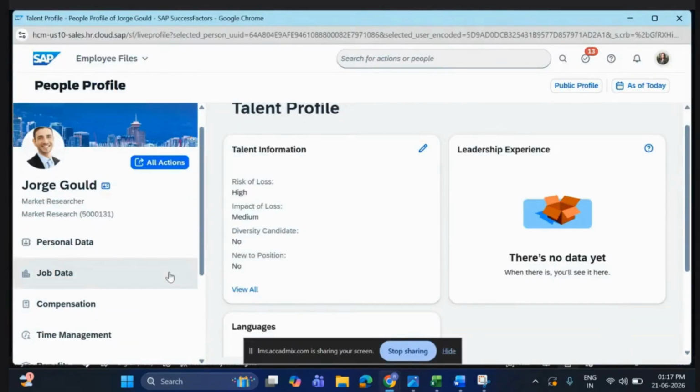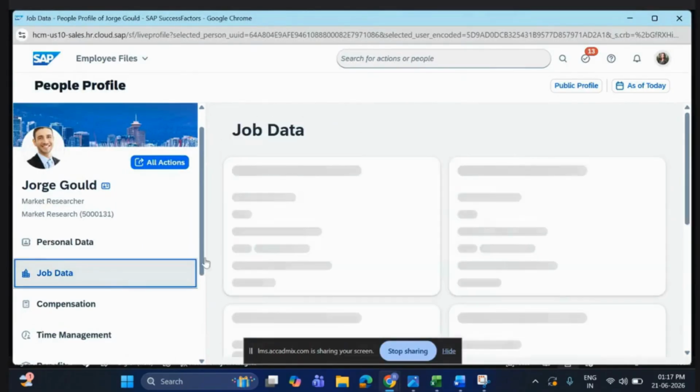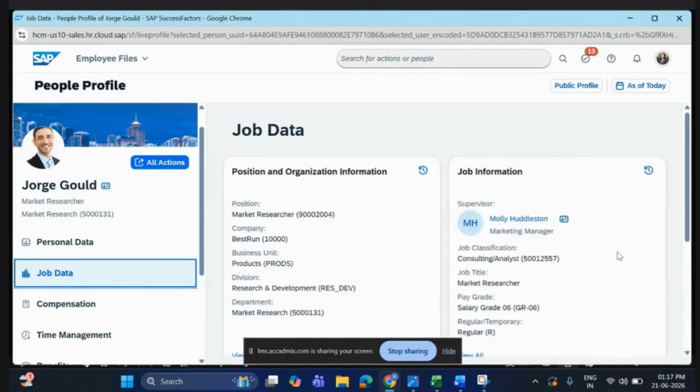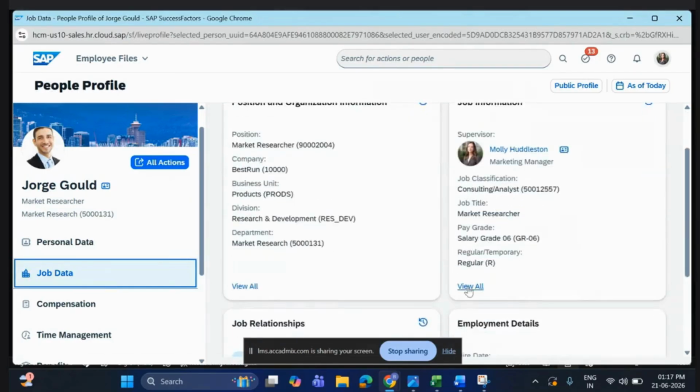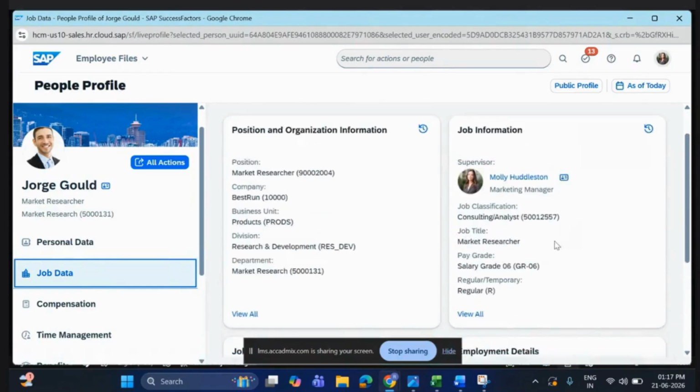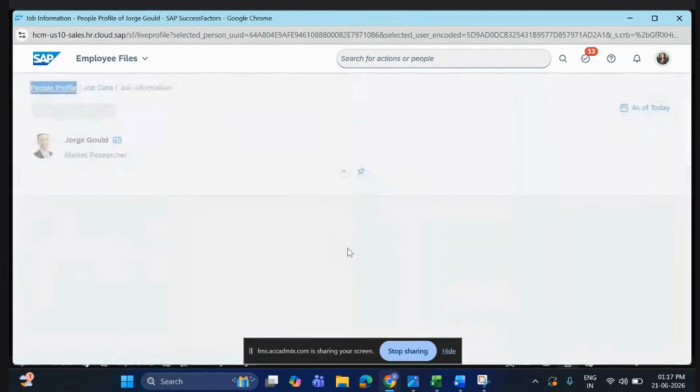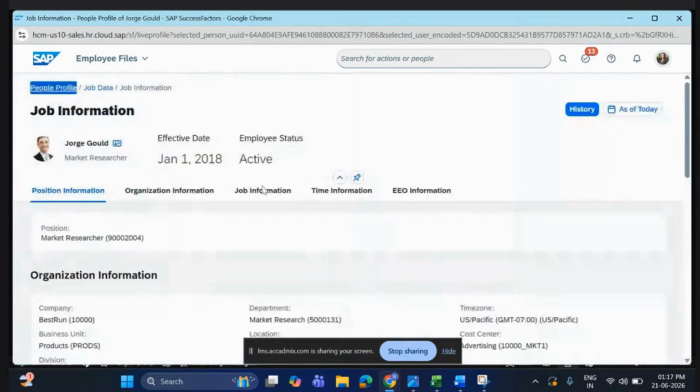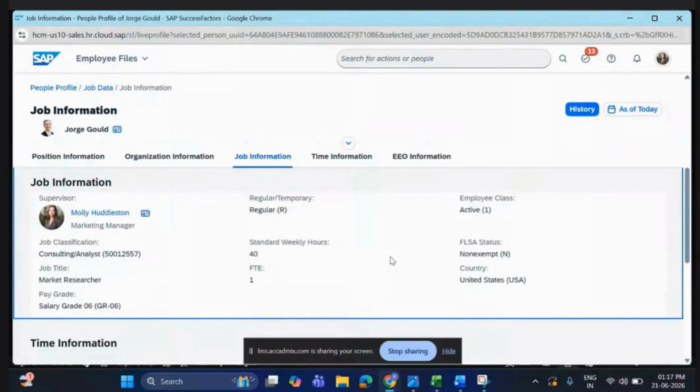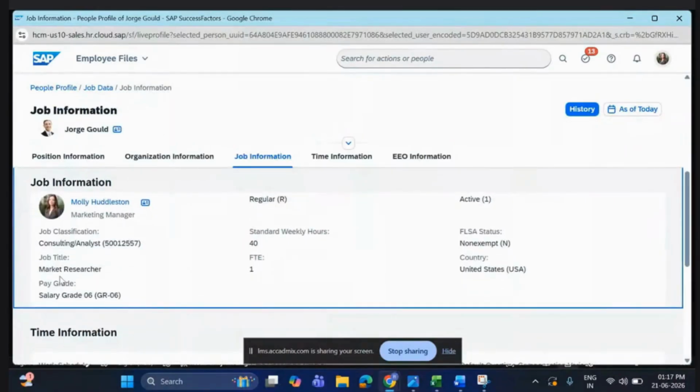But under this job information, you also needed to record the key fields. Did you record it? Did you notice what are the key fields? Under the job information, what are the key fields? Key fields is the standard weekly hours and job title, FT. You need to make a note of it for your understanding.